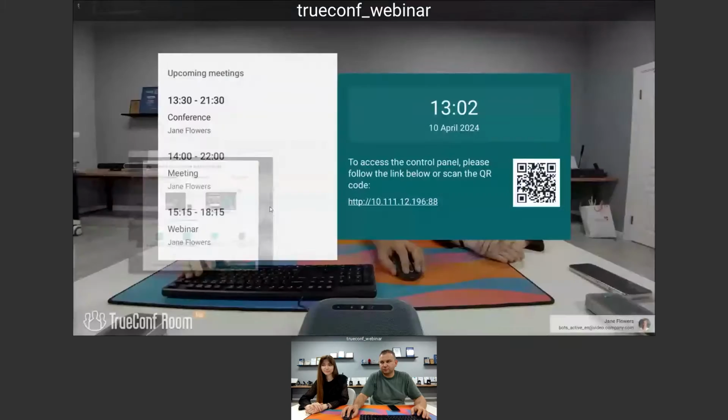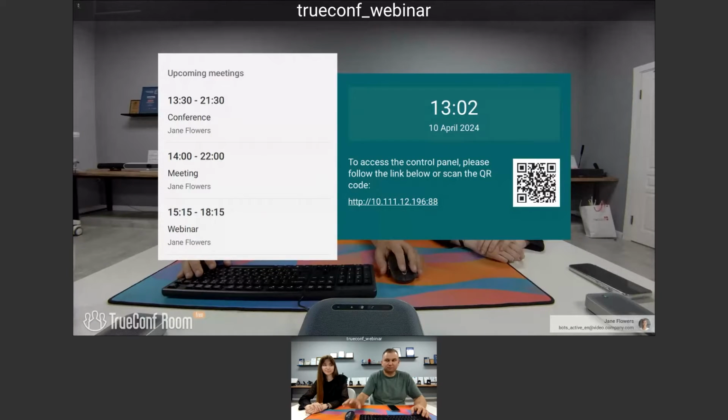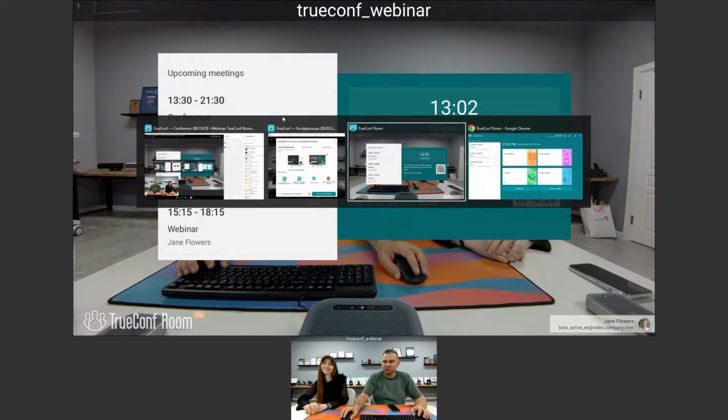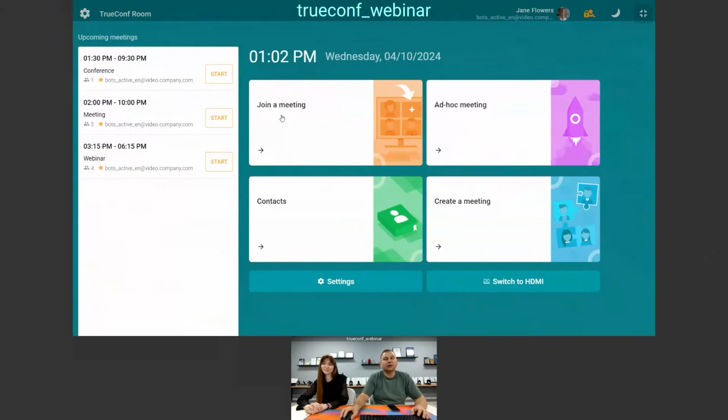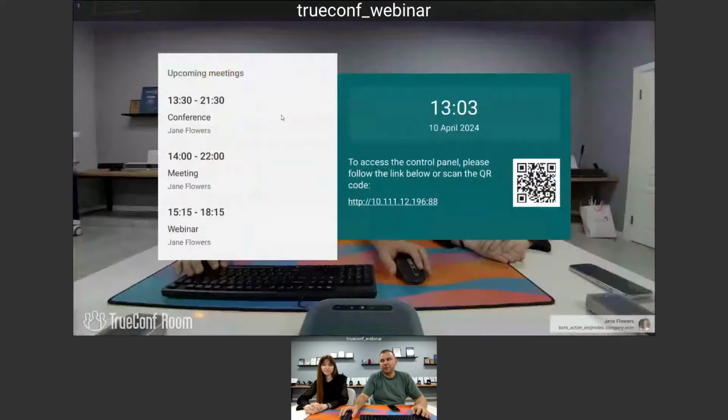We will share two types of content. You will see my slide deck. You will also see the main screen of our room endpoint, which is TrueConf Room, essentially. Just a moment, I will enable the screen sharing for you. So now you can see the room endpoint. So we will switch between the control panel for this room endpoint and the main window, which is dedicated for display of conference participants. And in addition to that, we will also show you the slide deck.